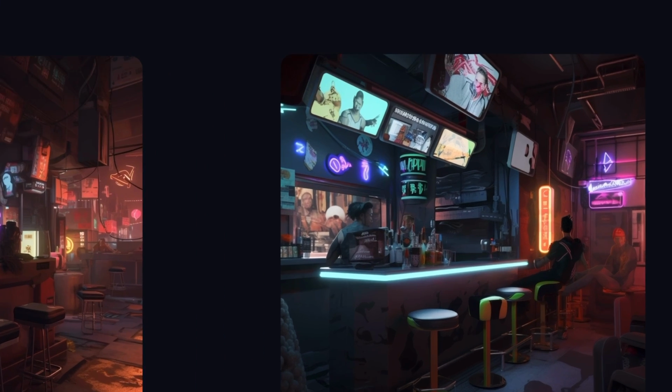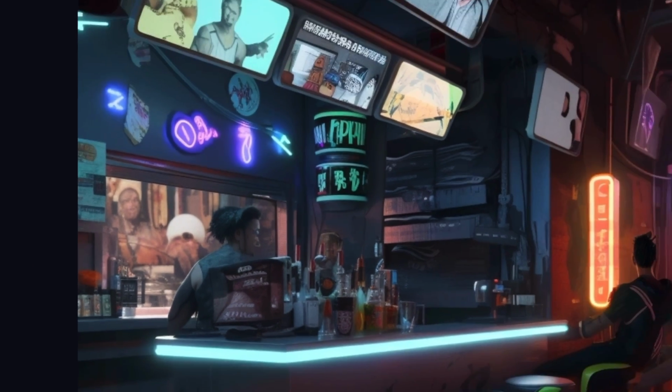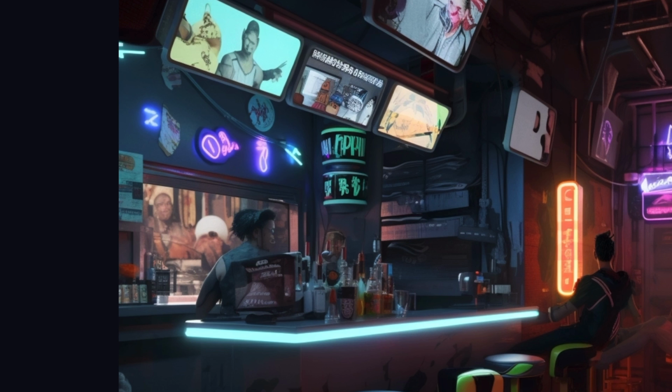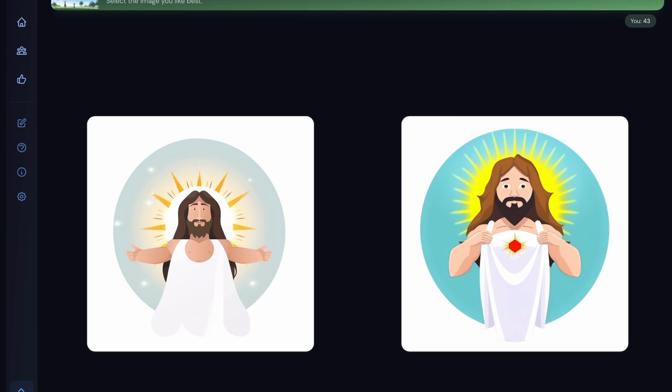Here, another very nice one. Let's zoom in and look at the details. So in this case, yeah, I like the details very much. You see, it's hard to decide. Let's go for this, I'll go for the right one.